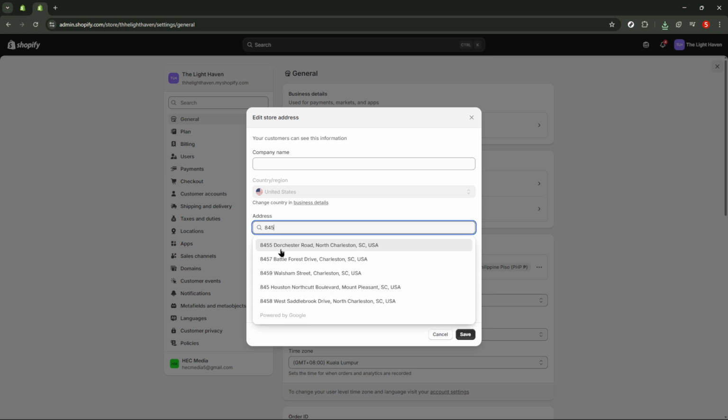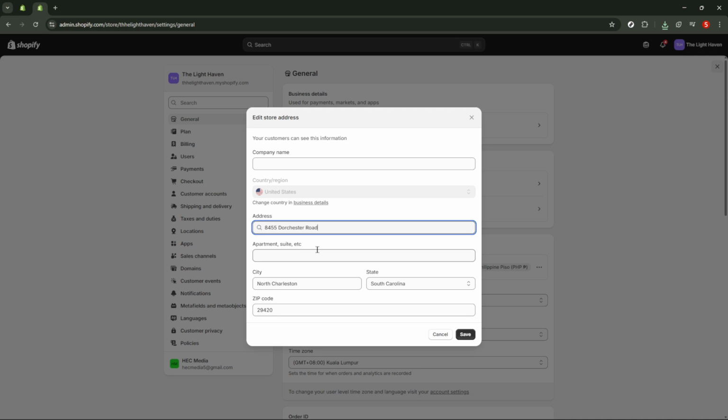It's a good idea to use the official postal format for your country. Accurate spacing and capitalization help carriers route packages properly. Double check everything for typos and make sure the address matches what you use with your shipping carriers to avoid mismatches on labels and returns.